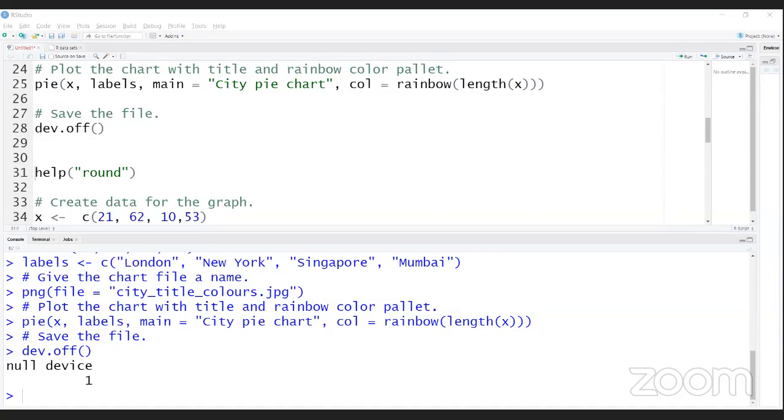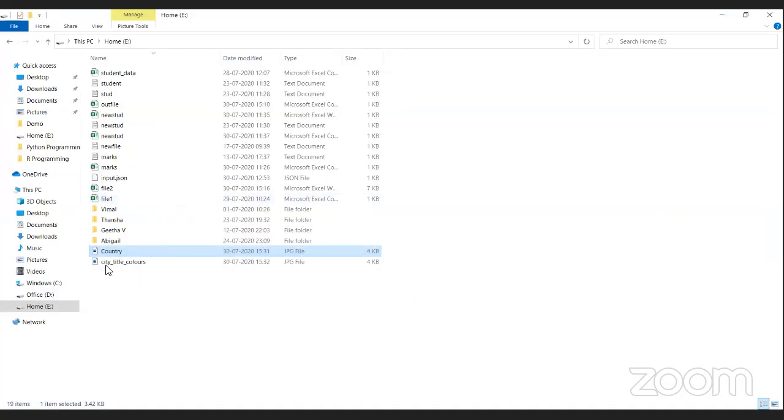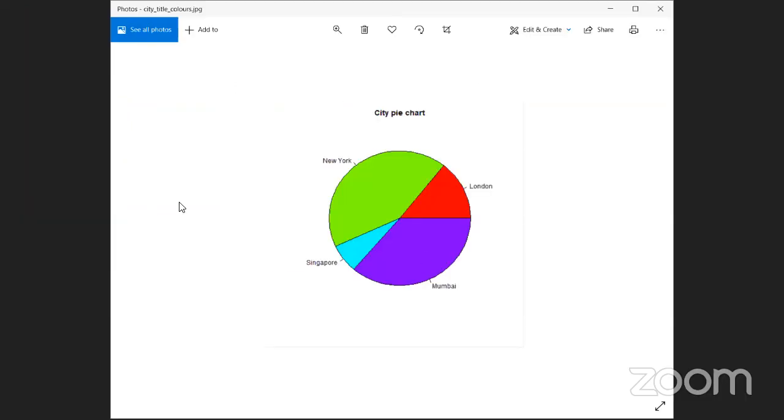So let me go back to my working directory. I can see something called city title colors. I'm just opening it. And this is the colorful pie chart created using the second instruction. I'm using the rainbow colors, and I have instructed 5 colors to be used, and the same is getting printed. And for the entire pie chart, a common title has been given, city pie chart.